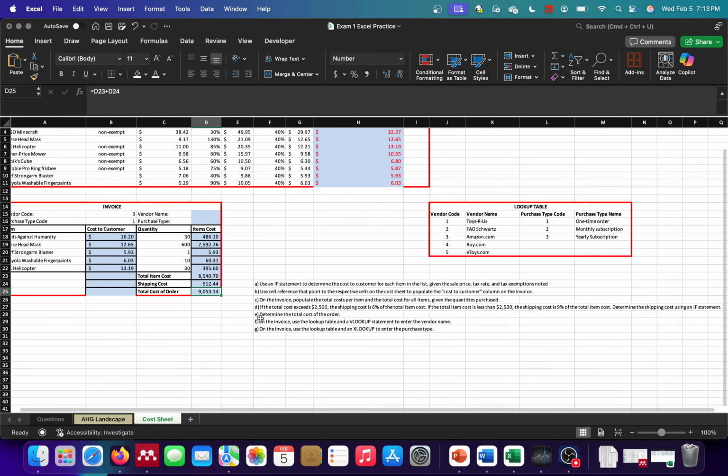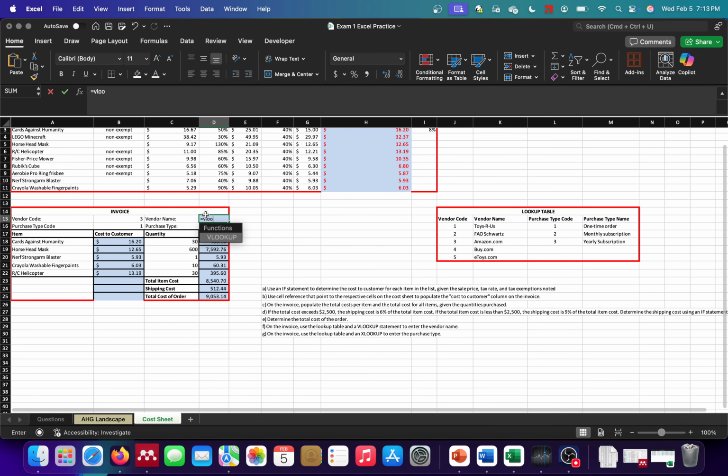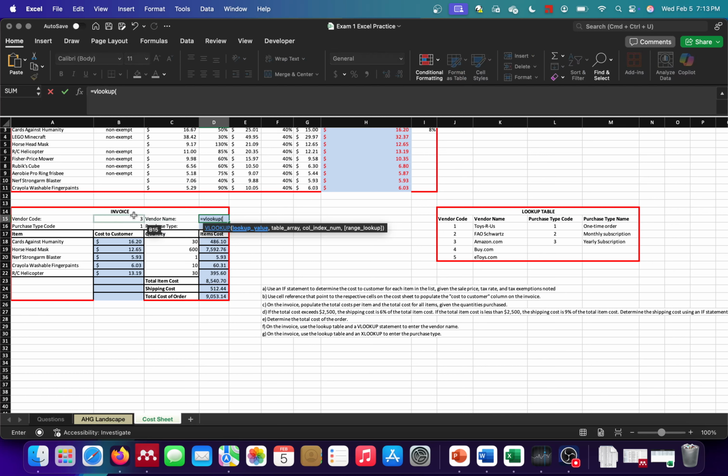Okay, so finally, we're on to F. It says on the invoice, use a VLOOKUP to enter the vendor name. So we're going to use a VLOOKUP here. We're looking up the vendor code that's found in Bravo 15. We're going to be looking for that in, let's have our table array be from Juliet 15 to Kilo 20.